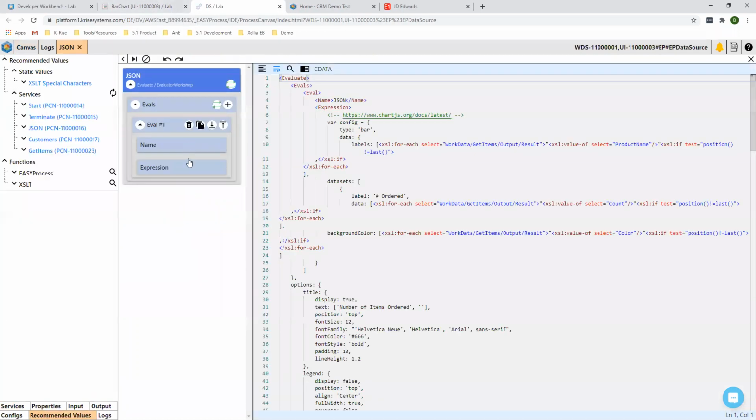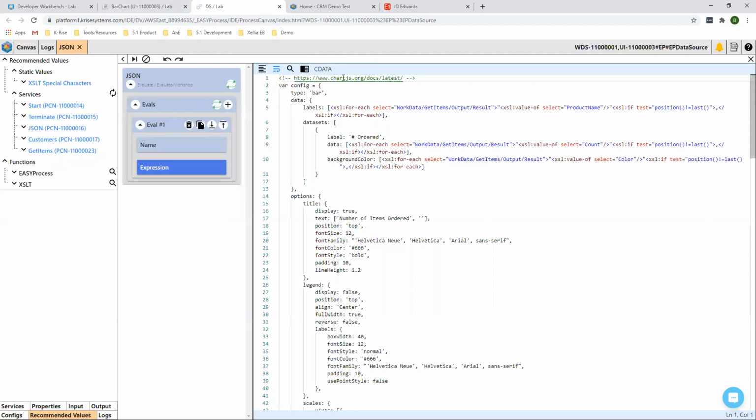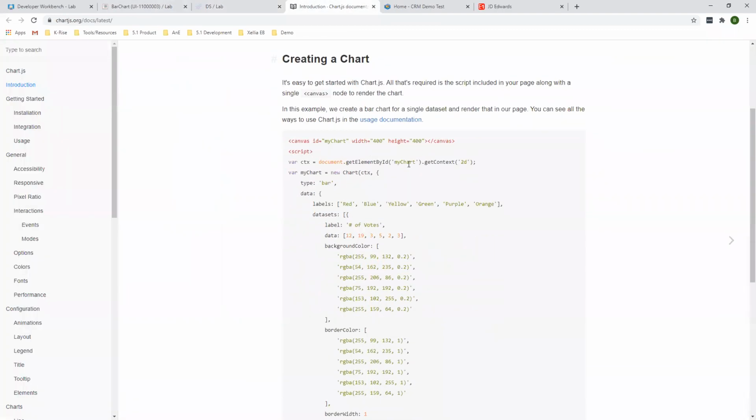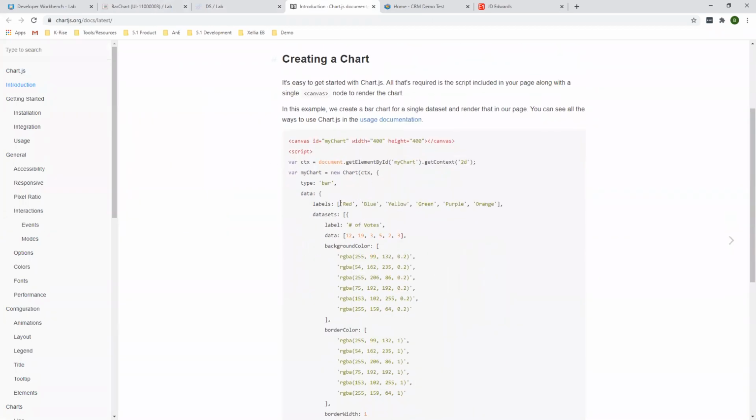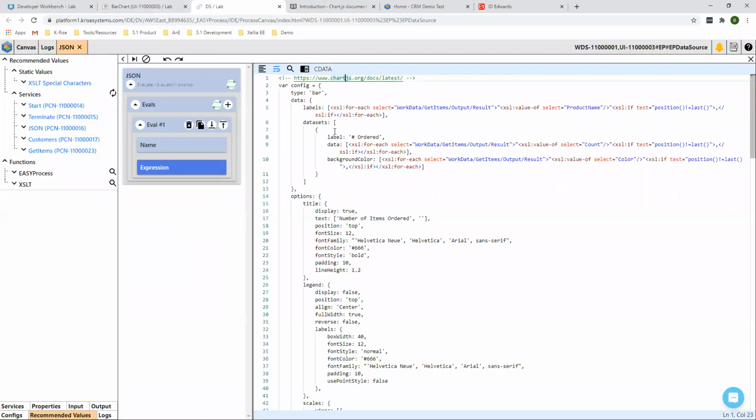So we could go into here. Has a link at the top that actually links to documentation for creating the chart. So that's useful if you wanted to see how all of this is structured. But then we also have the current configuration for the chart that's on the screen.